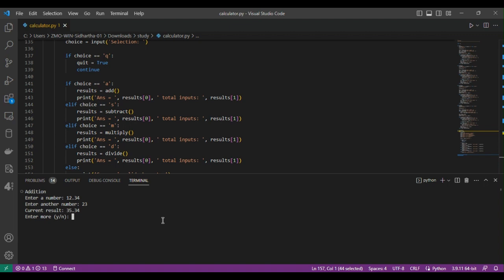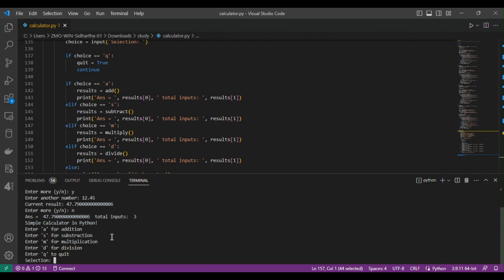If I would like to proceed with another addition, I can use y. Then I can give 12.45, and it will be added to 35.34, and the final result will be displayed. If I don't want to proceed with any more addition operations, I can use n.